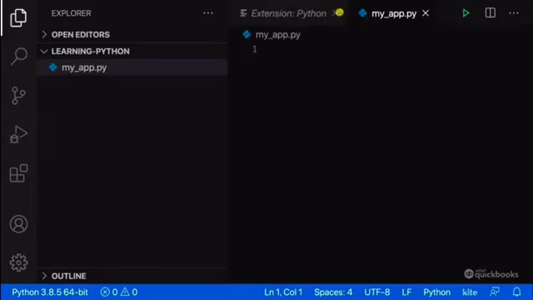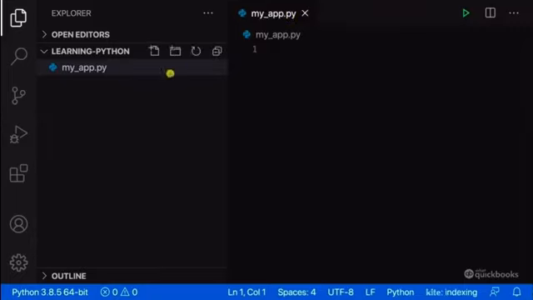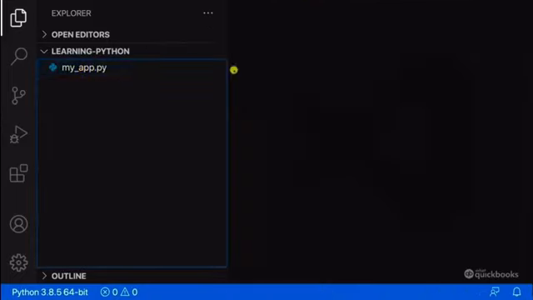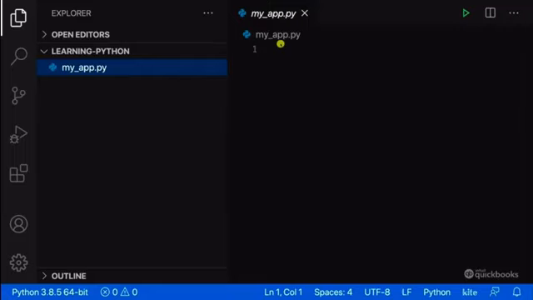And now check this out. If I close the extension tab as well, now this is our file. If I close this again, I want to show you. Here we have the my_app.py. Click on it and you can see that this is our Python file. In here, we can start writing some code, and that's what we're going to do next.